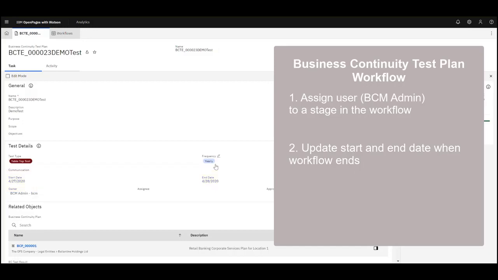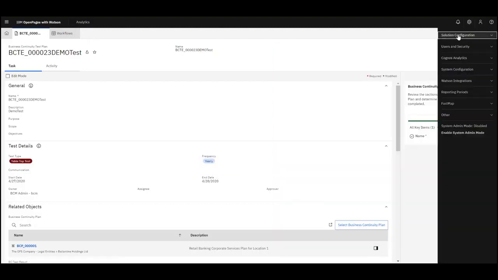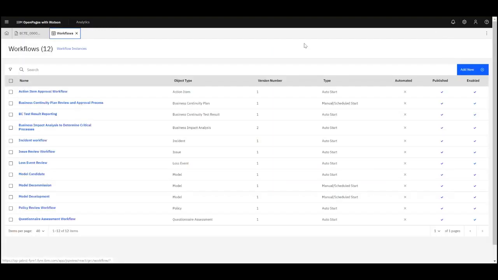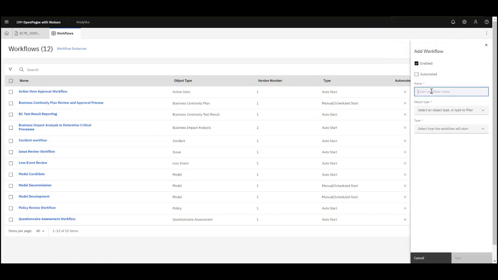And I'm going to set the workflow onto a schedule so that the workflow will automatically open when the start date is met. So if I go as an administrator to the Solutions Configuration Workflows screen, you can see the different workflows that are provided for this profile out of the box. I'm going to add a new workflow. I'm going to call it BC Test Plan Workflow. It is for the BC Test Plan object, and it is a manual scheduled start workflow.